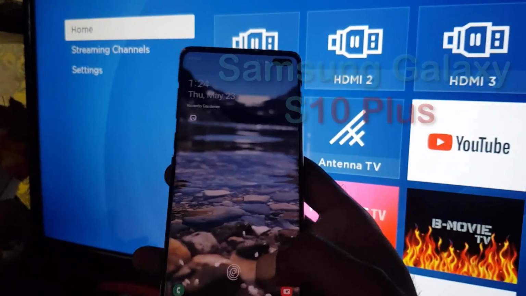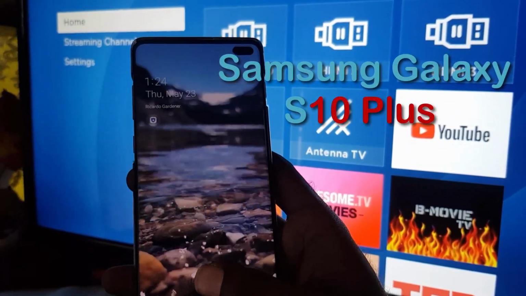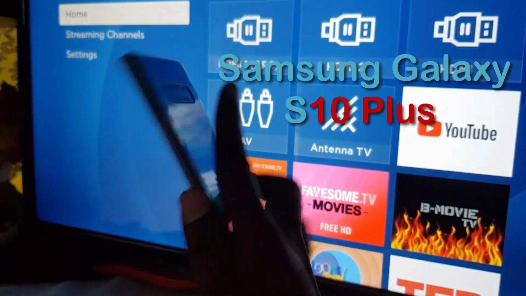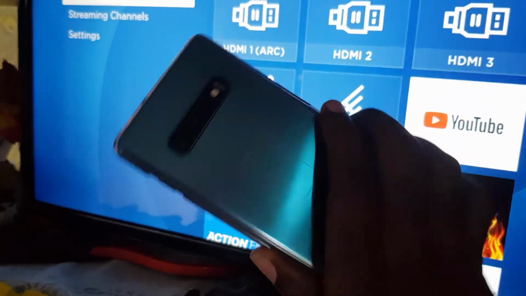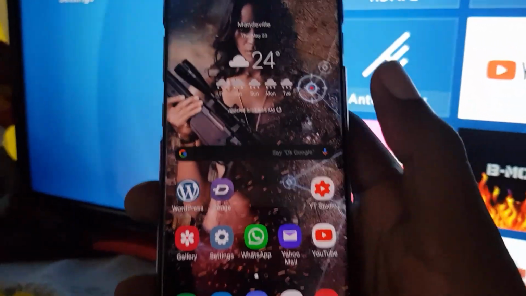As you can check out here, we have the Samsung Galaxy S8 Plus, and if you need to check out my wallpapers, I have a video on that. On the back of the device, it's actually a Samsung Galaxy S10 Plus.